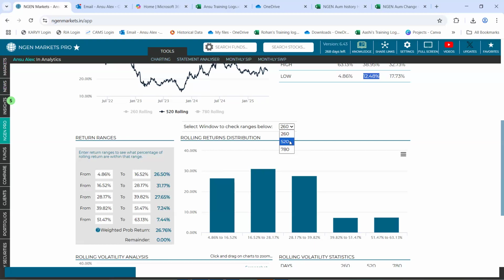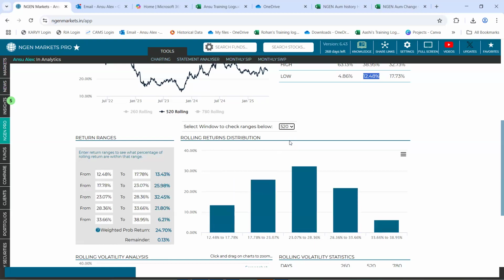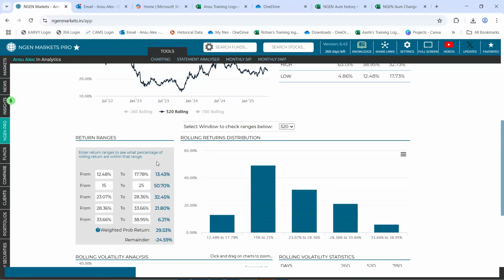So since we were analyzing it for 520 initially as well, I'm just changing this to 520. And now you can anytime edit these 5 buckets that you see on the left. So let's say you wish to see what percent of times this fund has generated returns between, let's say, a 15 to maybe a 25 percentage. All the 5 buckets are editable. I've just edited the second one and it says 50% of times this fund has backtested to generate returns between 15 to 25 percentage.